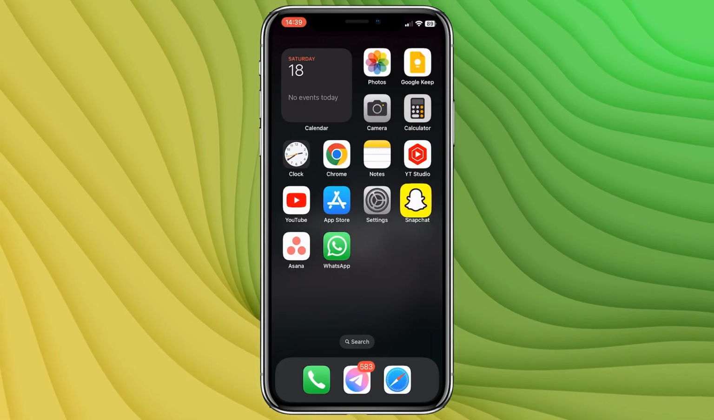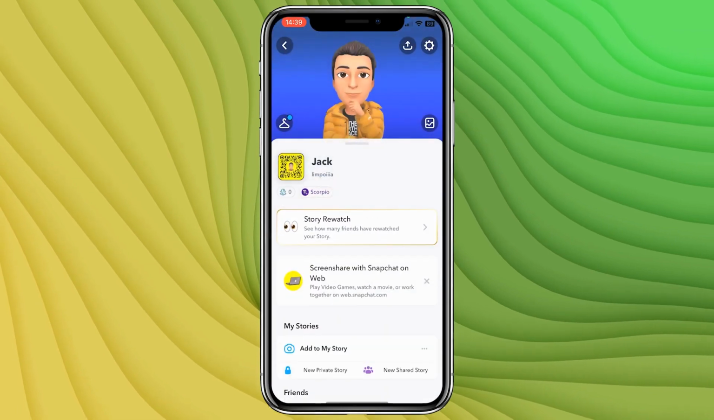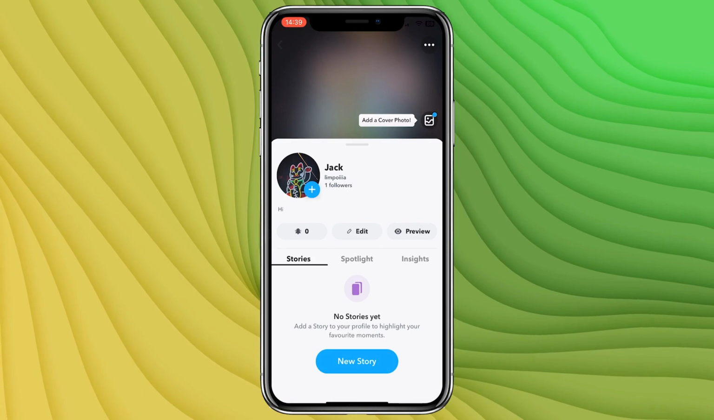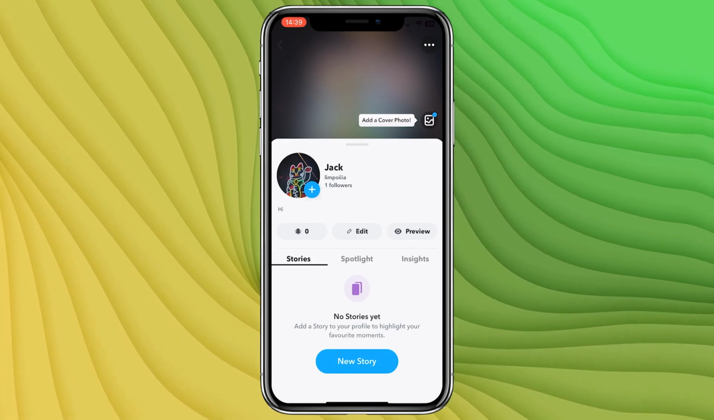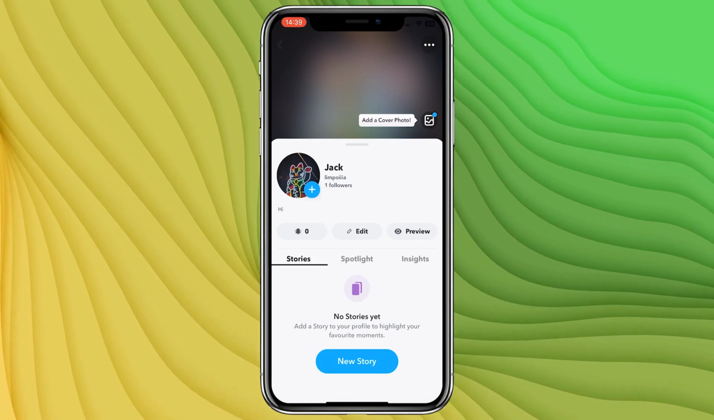Open Snapchat again, tap on your profile icon in the top left corner and open your public profile. It will now show you all your stories and information, providing a richer experience for those who are interested in following your public profile. I hope this video has helped you solve your public profile issue.